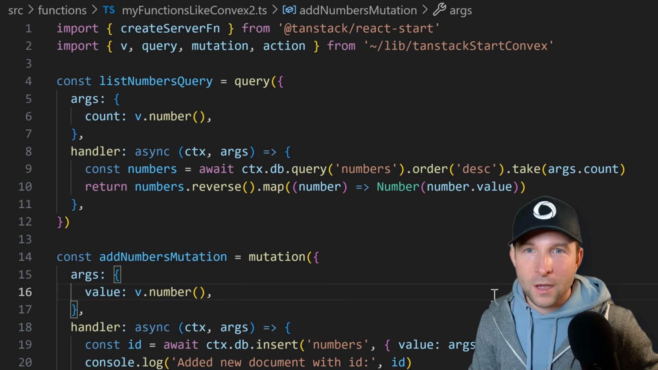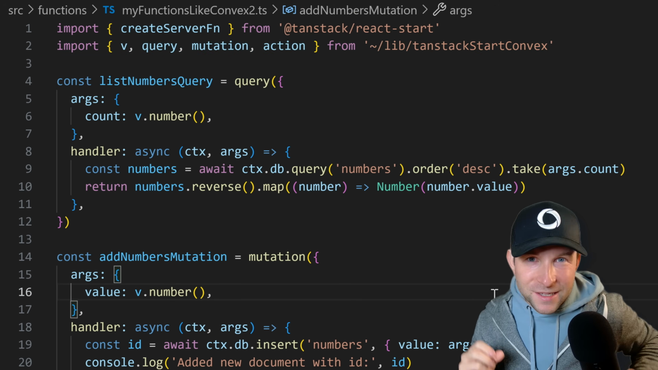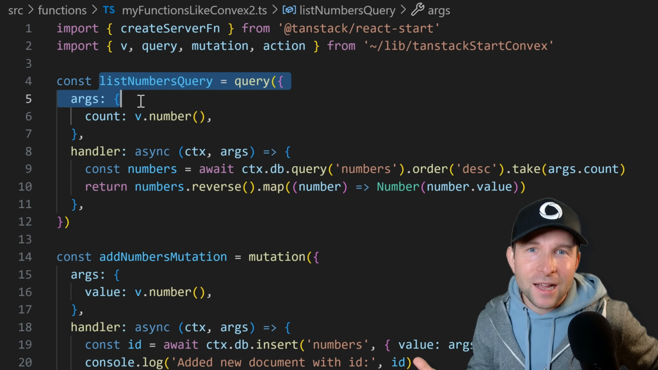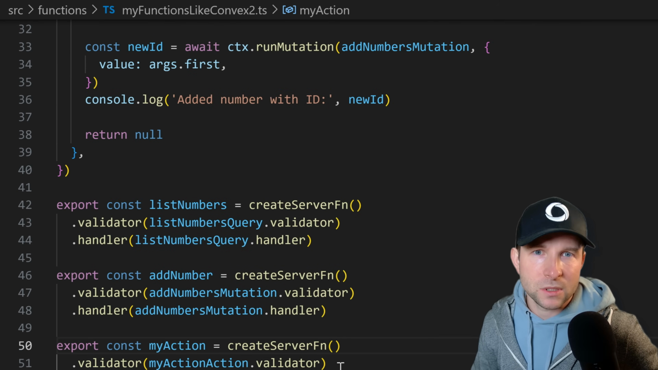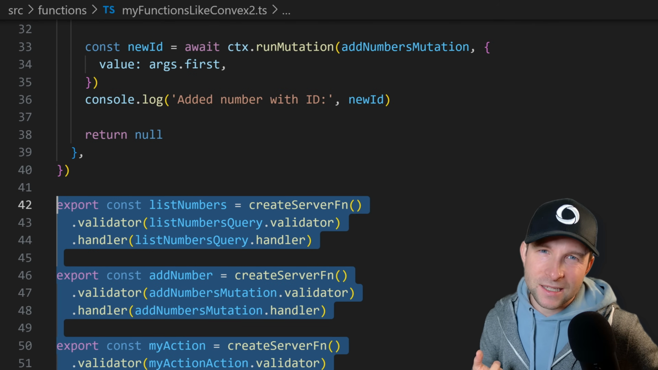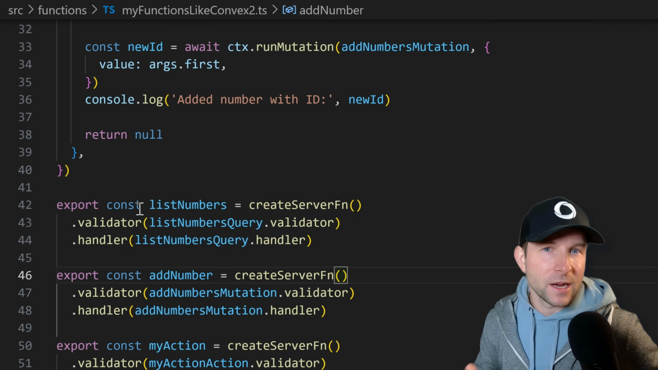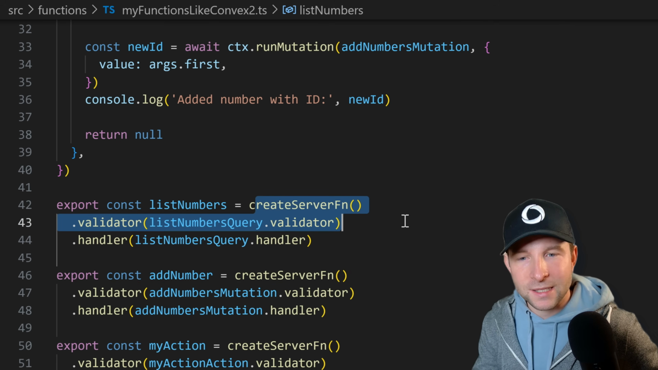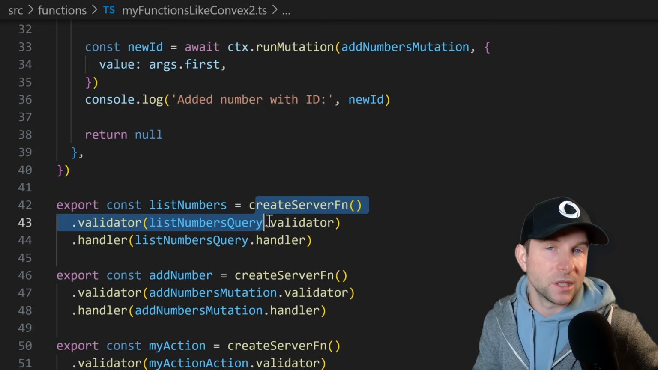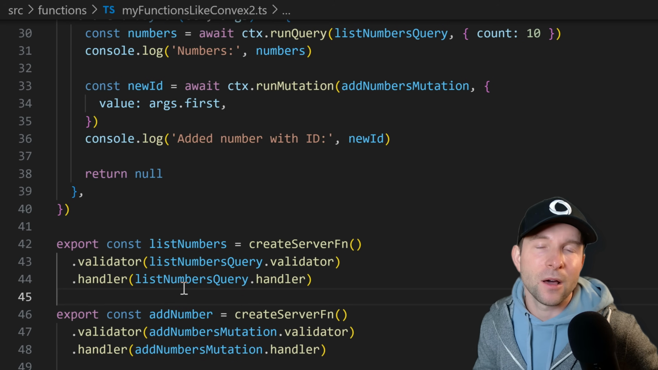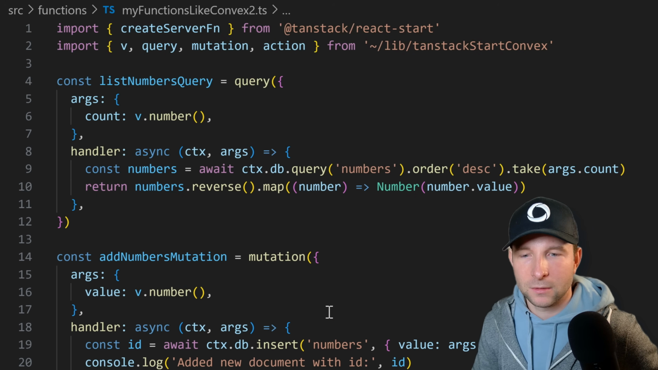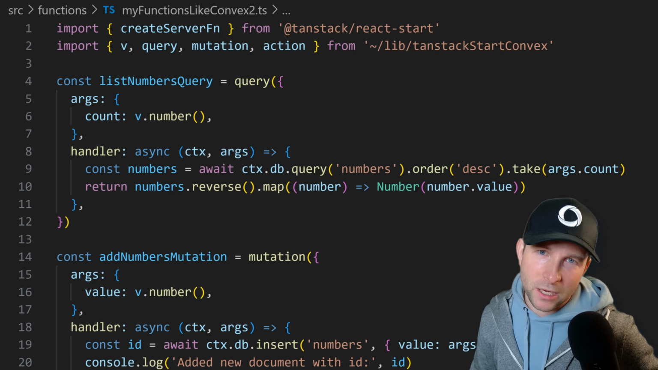Kind of. You may have noticed that these Convex functions aren't actually exported. You have to scroll down a little bit to see the actual exports. It turns out that Tanstack Start's bundler expects create server function to be the top level assigned to a const and exported. So unfortunately, that means we have to do a little bit of boilerplate rather than having nice wrappers that I wanted. But oh well, it's pretty close anyway.